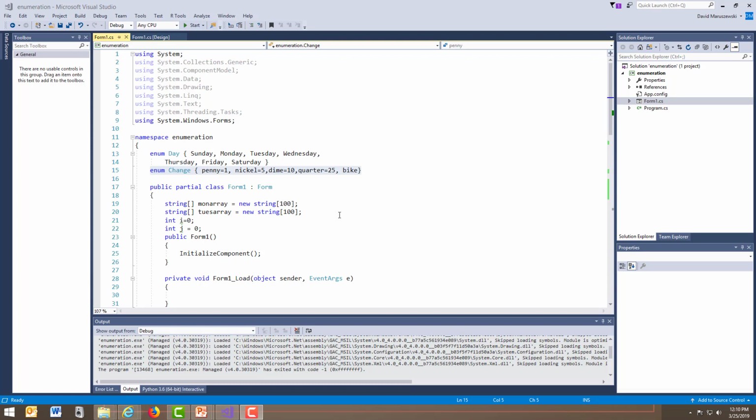The reason I put the word bike in there is to throw people off, because I always want them to guess what bike is equal to. If I put dollar or half dollar or something like that, they'll know it's going to be 50 or something like that. But in this case, what would bike be equal to? Is it equal to 40? Is it equal to 50? What is the number?